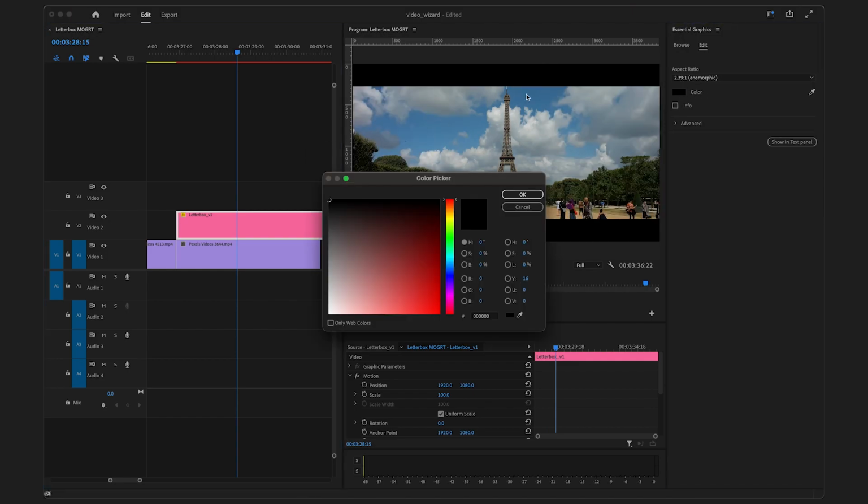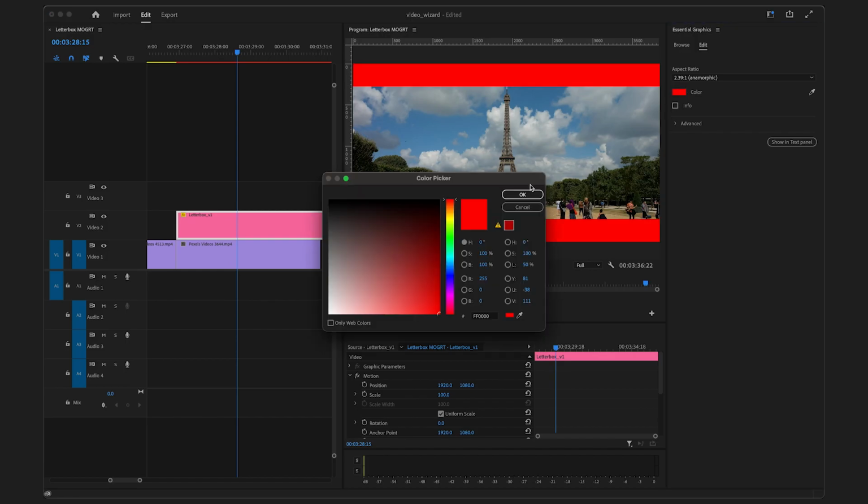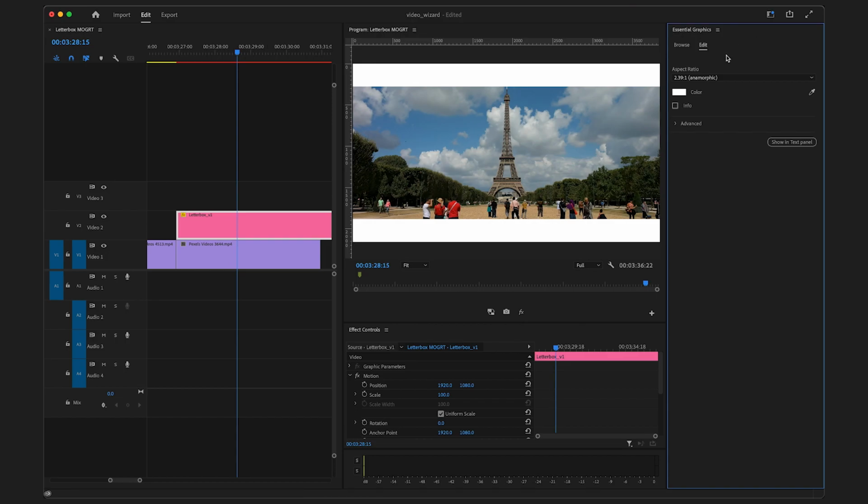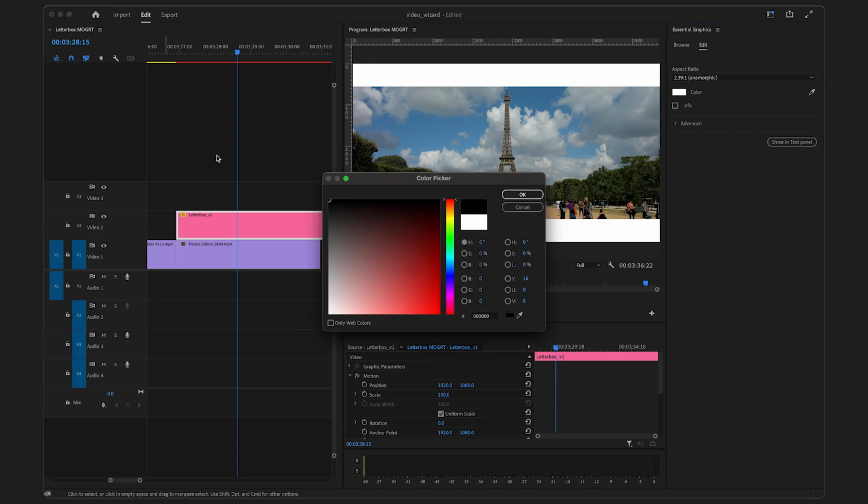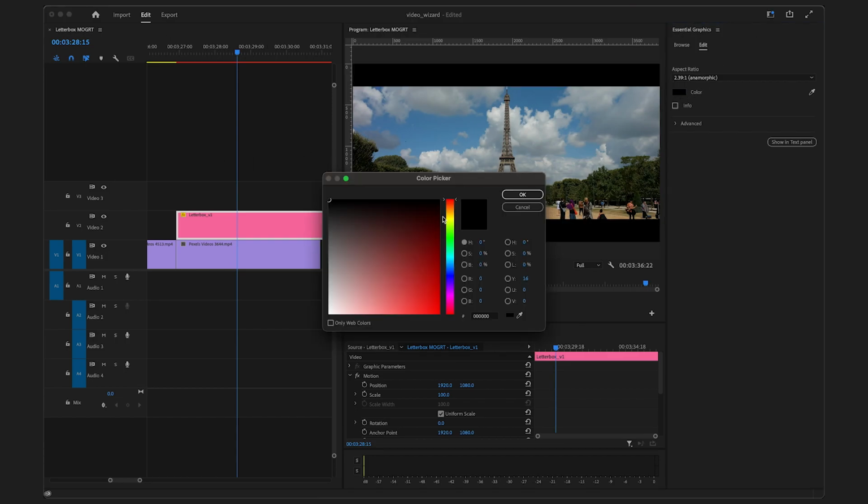After that is just the basic color swatch. You can just pick any color you want. Pretty straightforward. You'll probably do black 99% of the time, but if you want to go something more stylized, you of course have every color under the sun.